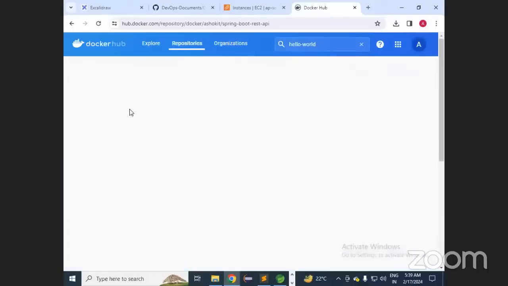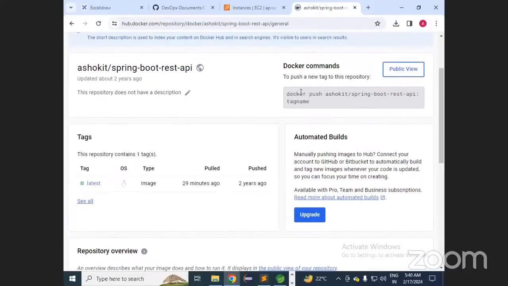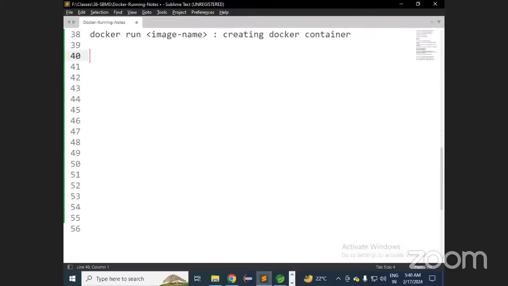Now click on this image. When I click on it, they give a command, the command I need to use to download the image. It is docker pull Ashok IT / Spring Boot REST API. Copy this one. This is the command to pull my Docker image, and this is my image name. I want to pull it.